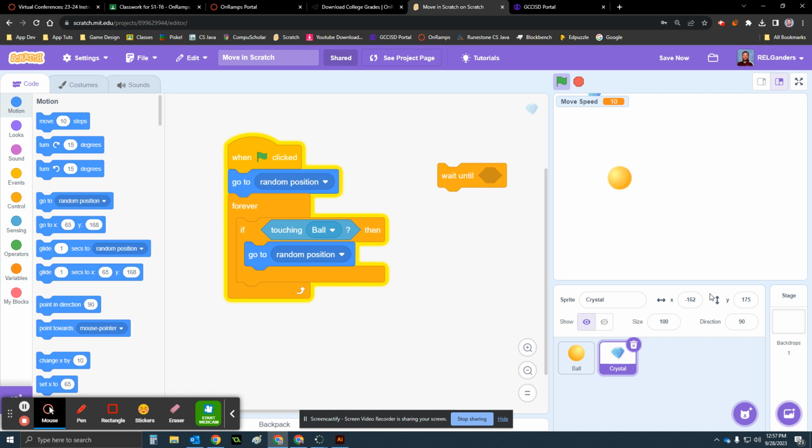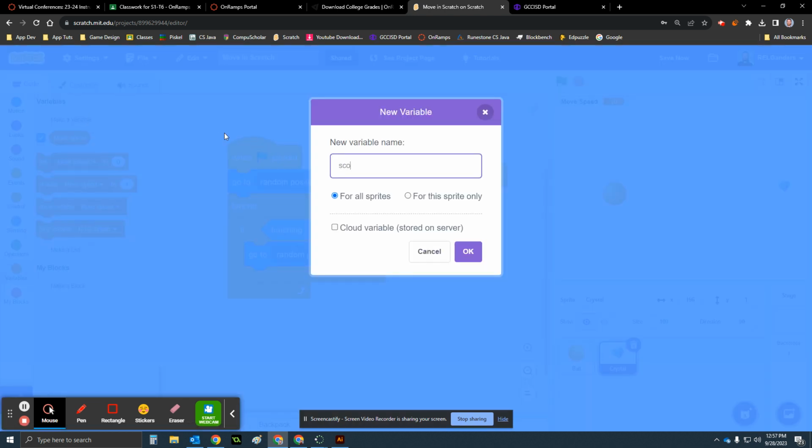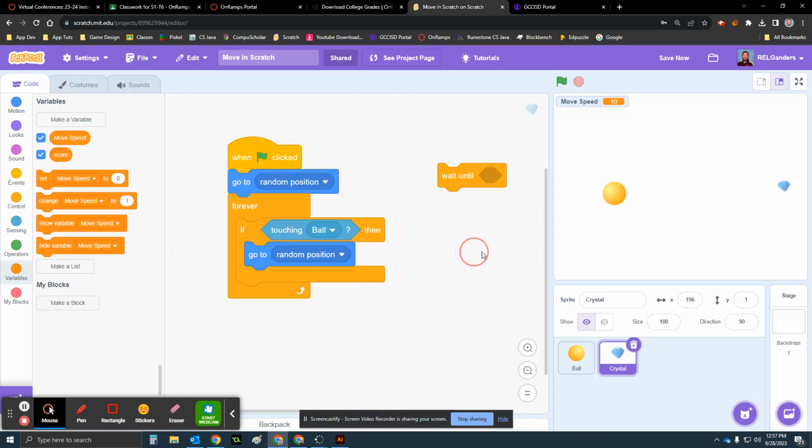So maybe you're going to try to collect it 10 times and see how fast it goes. I don't know. Right, so let's make this a little more interesting with a score. We have a variable already. If we go to variables, it's move speed. Let's go ahead and just make a variable called score. We already have move speed up here. Let's go ahead and hide move speed because we don't actually need to see that.